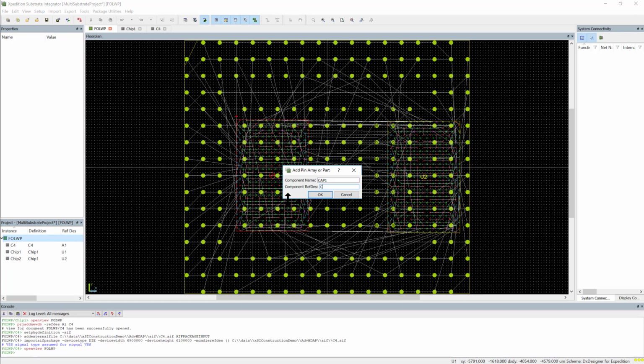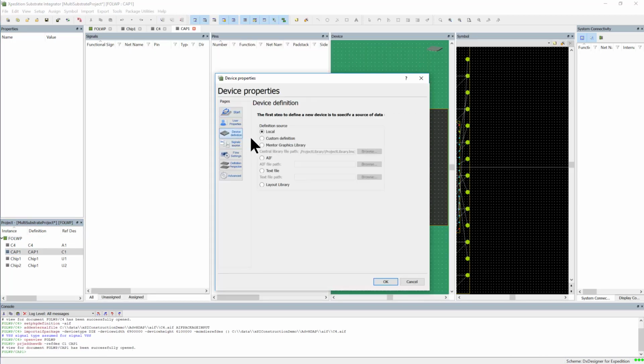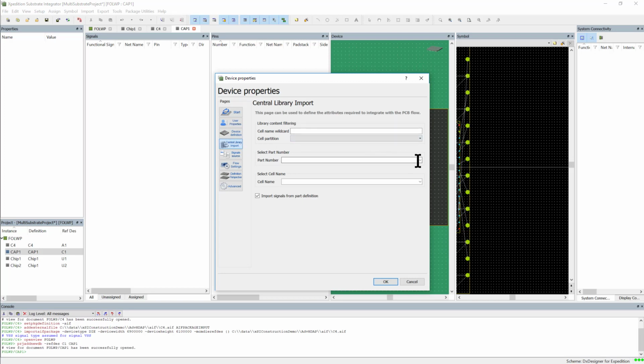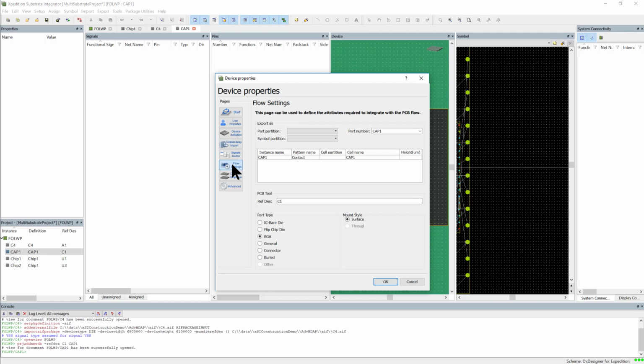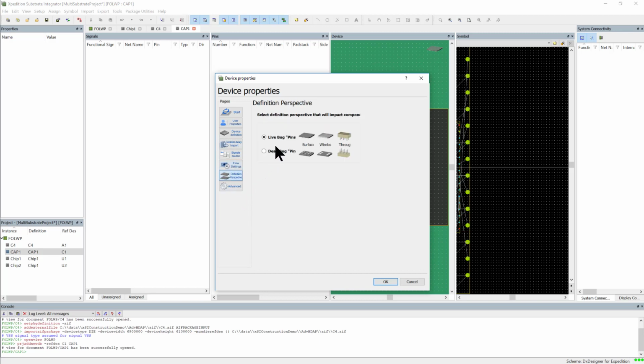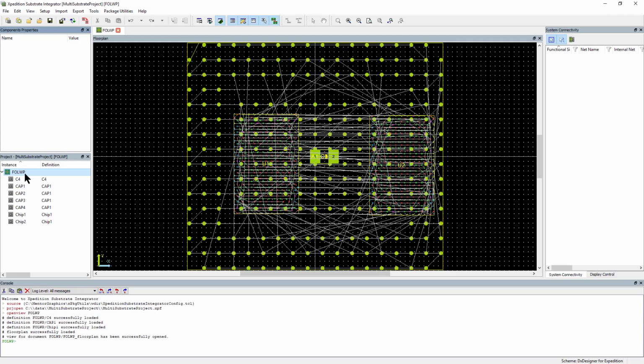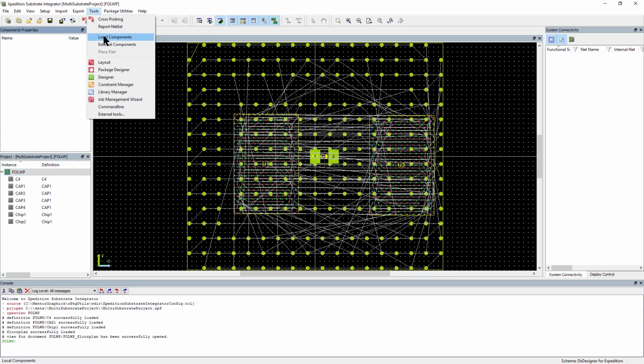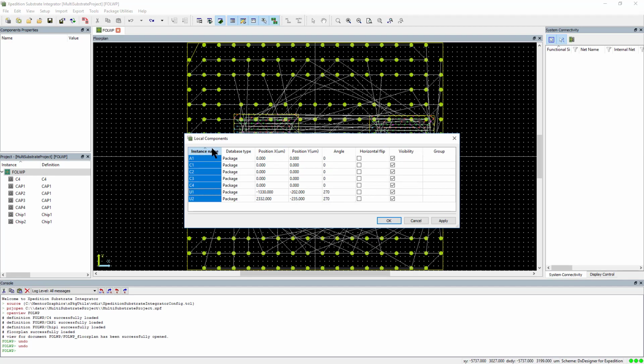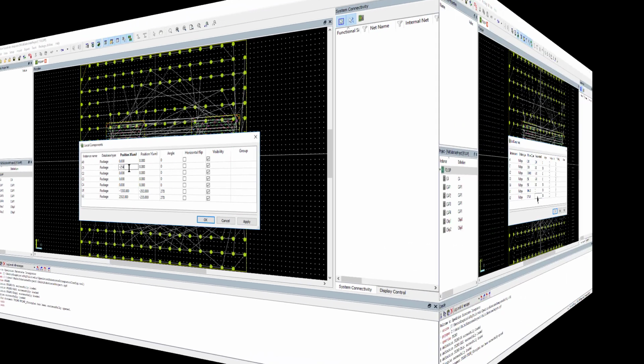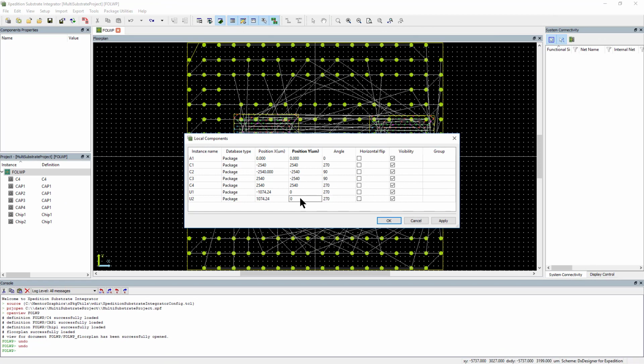This design needs power and ground decoupling, and we can add a capacitor from the central library. We'll specify the part in the central library input and set it as a general part type with a live bug definition. After 3 additional instances of the capacitor have been created, we can specify the specific locations and orientations of each of the parts in the local components form.